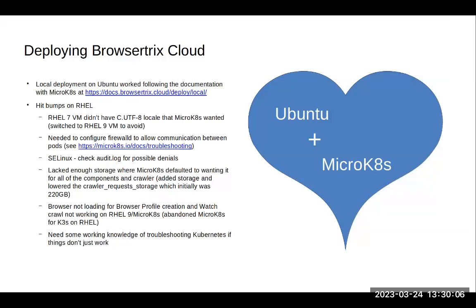But at UNT for production, we're going to need to use Red Hat most likely, just because that's what UNT uses. So I set about trying to deploy on Red Hat as well. Initially, I was using a Red Hat 7 virtual machine, and it didn't have the locale that MicroK8s wanted. And trying to change things to get it to work was getting messy. So I switched to using a Red Hat 9 VM to avoid that issue.